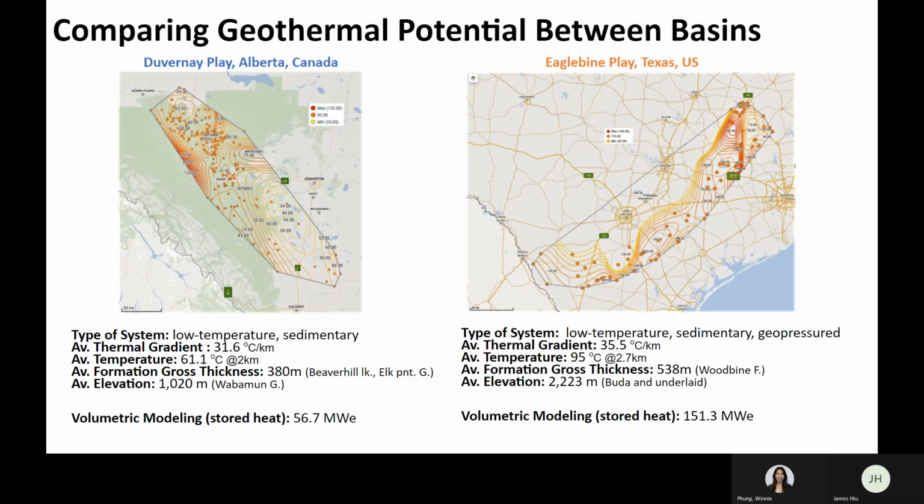Next, to summarize the data analysis, we produced temperature contour maps here to compare and contrast the two basins: Duvernay in Canada and Eaglebine in the US. The important conclusion here is that the US basin can potentially produce more energy at 151 megawatts electric compared to 56.7 in Canada. For more information on how we derive these two quantities, we put that calculation in the appendix of this presentation.